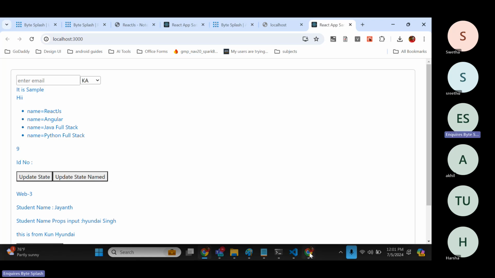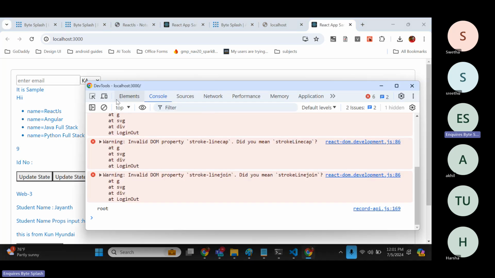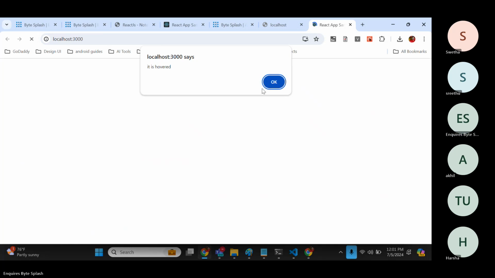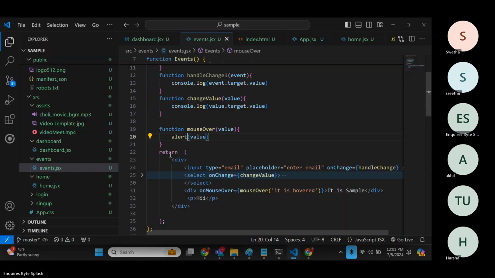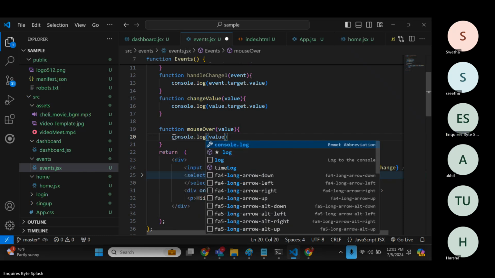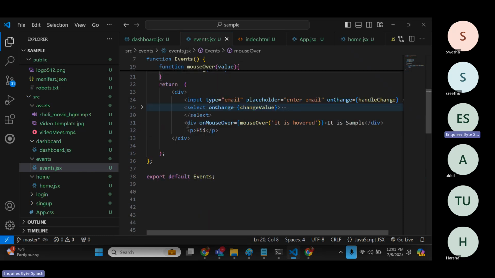Why is it coming late? Alert is not working properly. It's coming now. Let it be, there is an issue. So instead of alert, put console.log only on mouse over. Again on mouse leave, everything you can get.